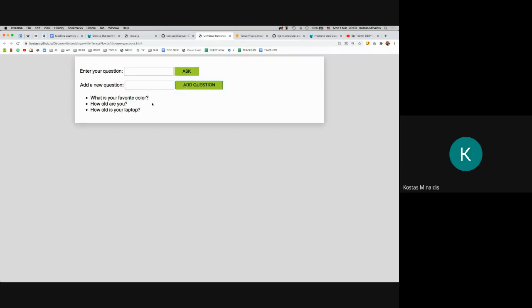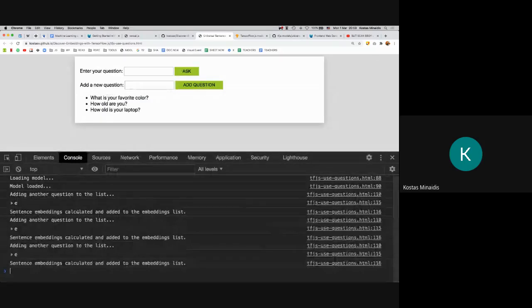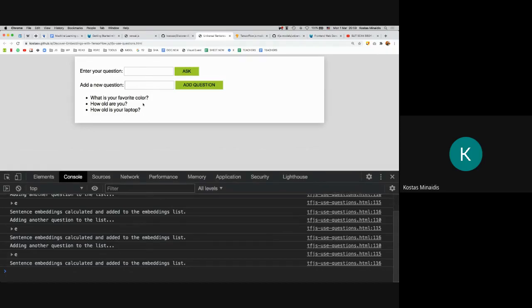So I'm creating these questions, and behind the scenes, we are also embedding these questions, meaning we get the vector representation. Now, if I open the console, you can see that we calculated the embeddings for each sentence, and we have added these embeddings into a list. Now I'm going to ask a question, and it will try to find the sentence with the closest distance, the closest result of the dot product. So how old are you? I will say, what is your age?